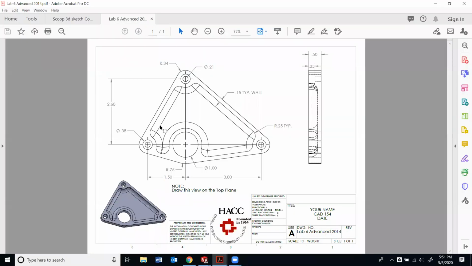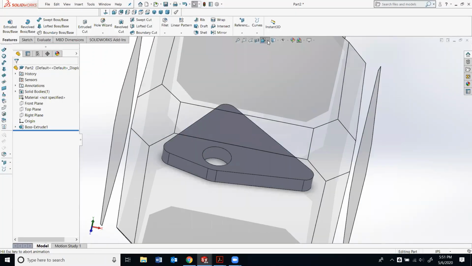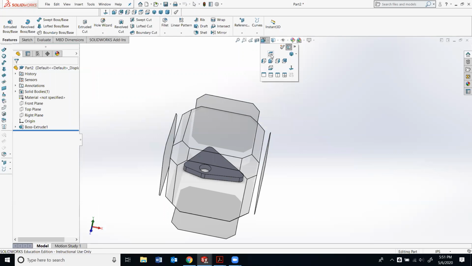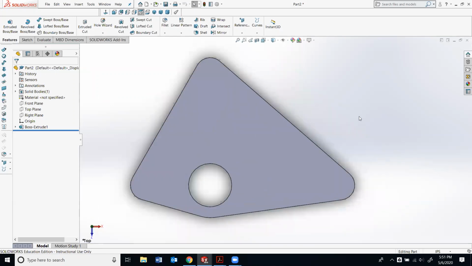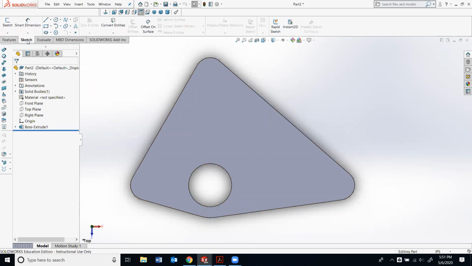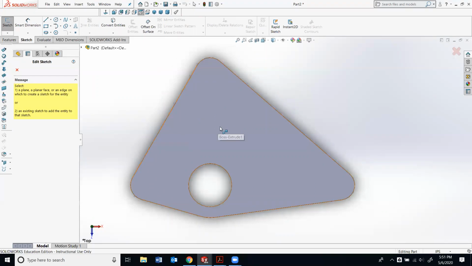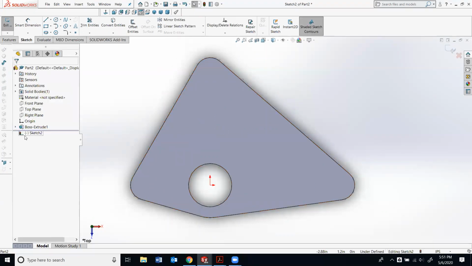All right, so to get this view, remember we drew this on the top plane, so we need to go to our top view. So go to our view orientation, go to the top view, Control 5 is the keyboard shortcut. All right, we're going to put a sketch on the top here, so go to our Sketch tab, click on the sketch icon, click on this surface here to make it active. Now I got my sketch 2 over here on the left. I'm inside my sketch mode because I got these symbols. These symbols mean I'm inside my sketch mode.